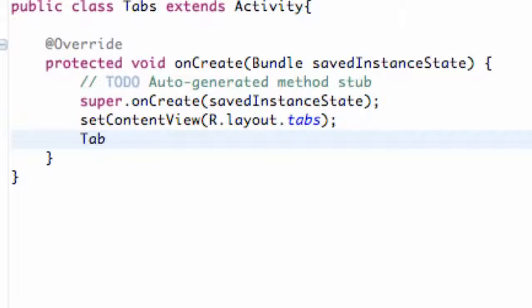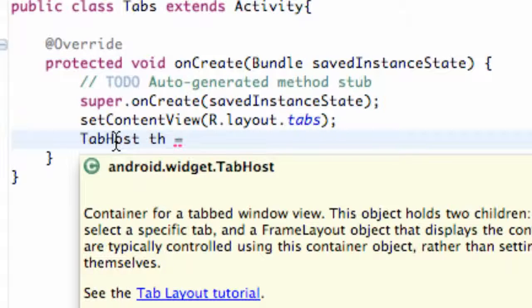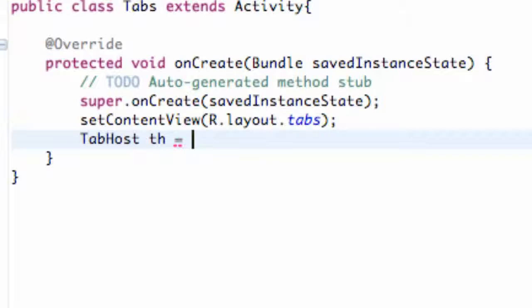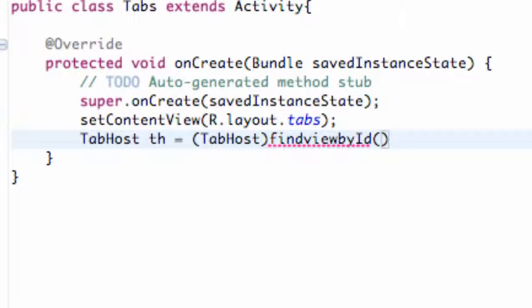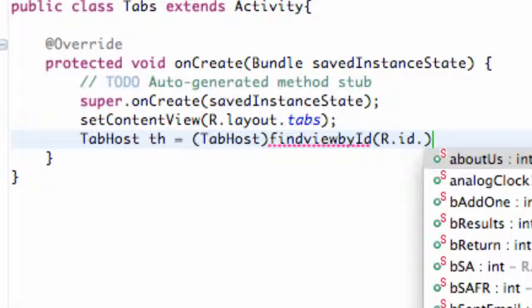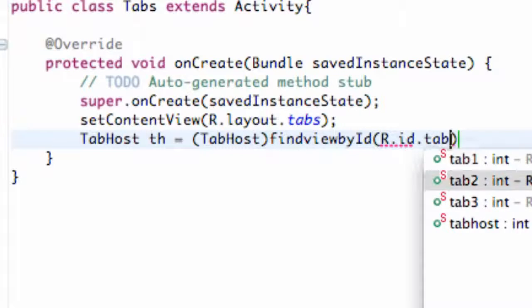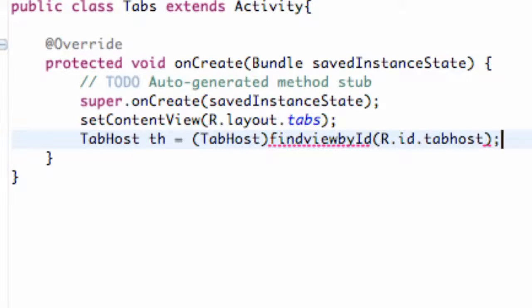The first thing we're going to do is create a TabHost called TH, short for TabHost, and then you import TabHost. Then we say TabHost like this as well. Find view by ID, nothing new for the most part. I mean, it's a TabHost, so that's a little bit different, but then R.id.tabhost. So we set that up.